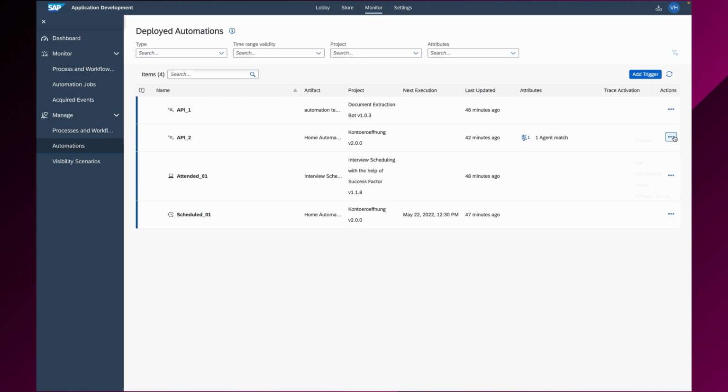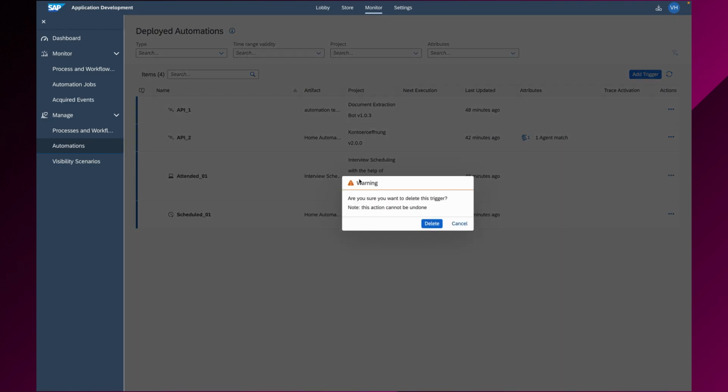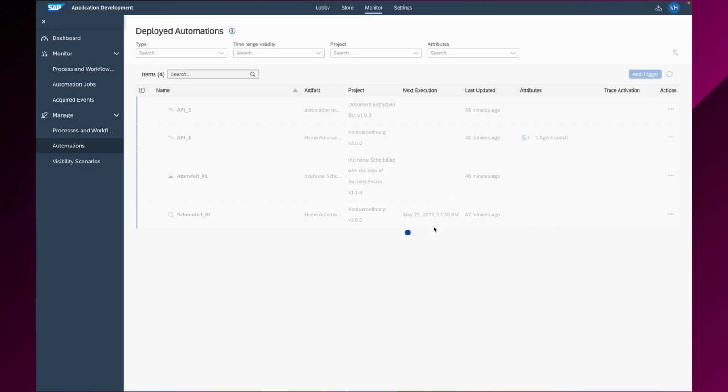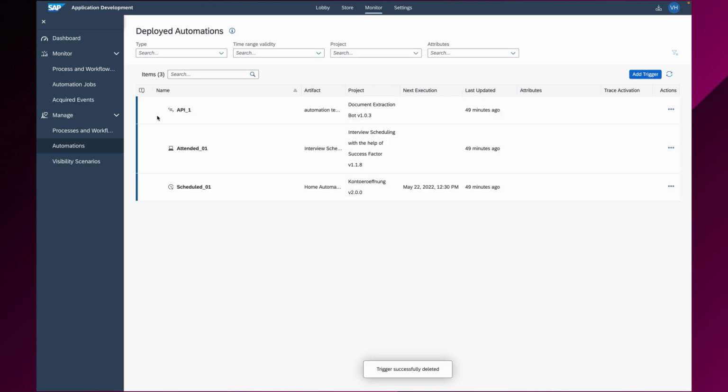You can simply disable or delete them here on the right side. For example, this one I would like to delete. And you can see it disappears from the system.